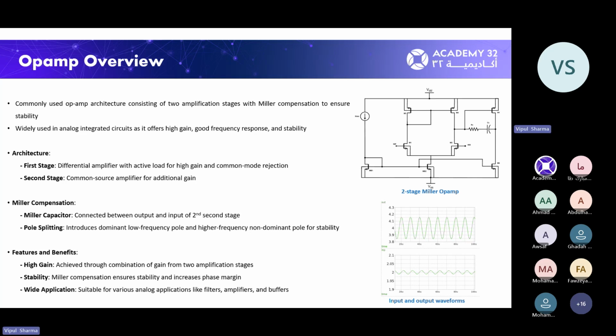And below I have shown some simulation curves. This op amp was, I think, connected in non-inverting configuration. So that's why this shows the gain. This is the input signal, and this is how the amplified signal looks at the output.